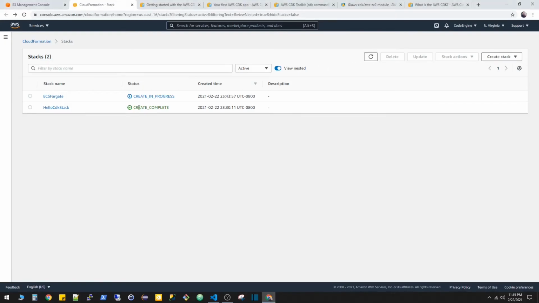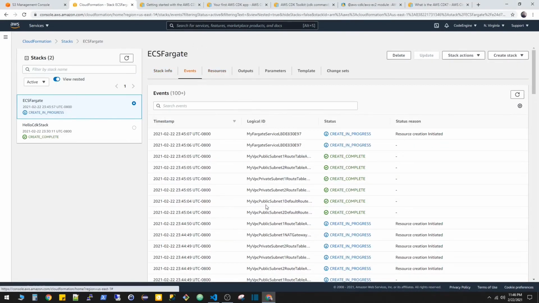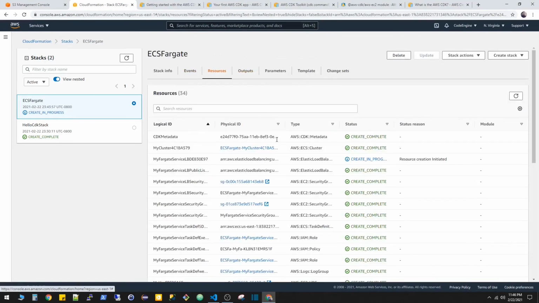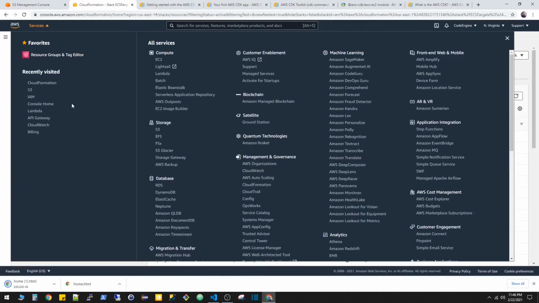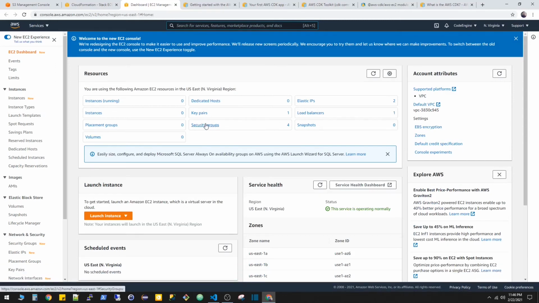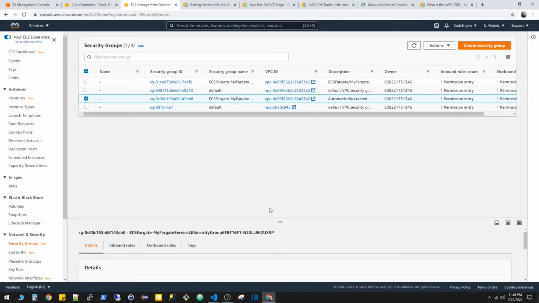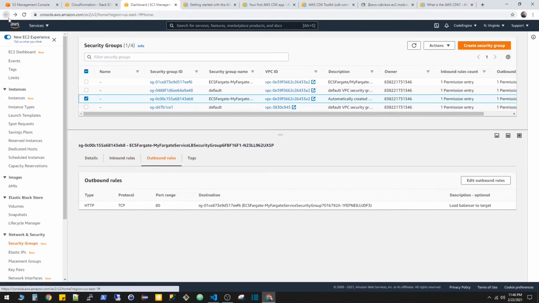Perfect. So as you can see, the ECS Fargate is still deploying. If I go to events, you will see it's creating the Fargate, and here are the updates. If I go to resources, here are the resources. It already says I created a security group. I want to go now to my security group and confirm that there is actually a security group being deployed to my account. There it is. So these are all ECS Fargate security groups. Inbound rule, port 80. So the security group is great.